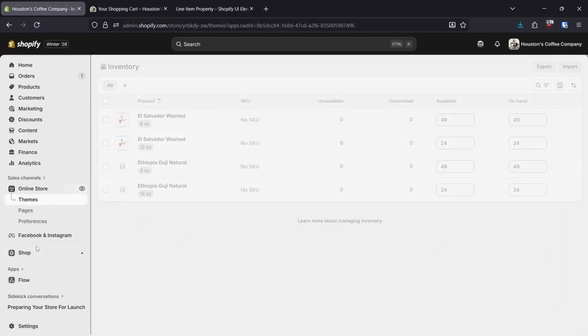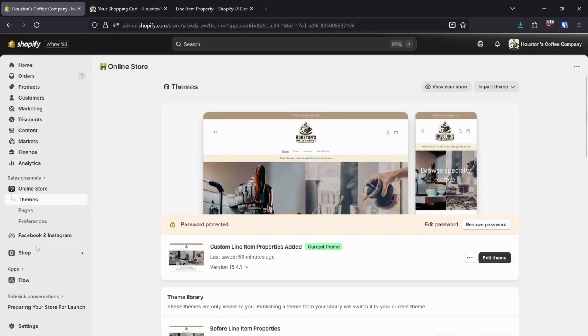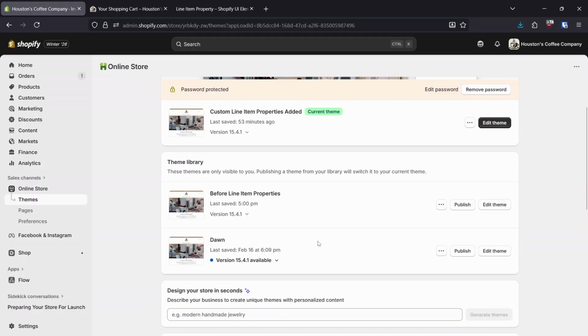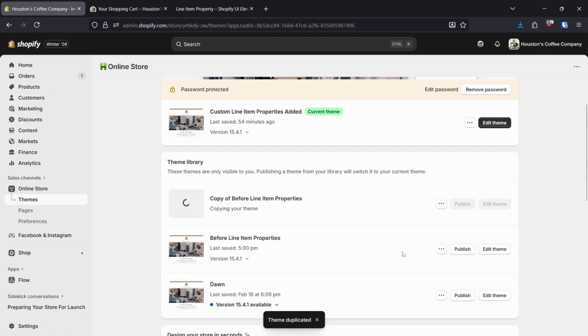So the way I add it is different than basically all the other documentation because all the other videos and documentation seem to have not been updated. So first thing you want to do is copy your theme. So you'd be copying from up here and say duplicate. But this one already has it added, so I'm going to copy this one instead. You want to name it something useful, like say before line item properties. I'm going to do copy of before line item properties because I already have that. It might take a moment.